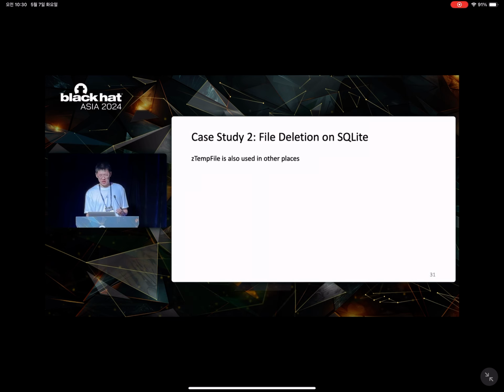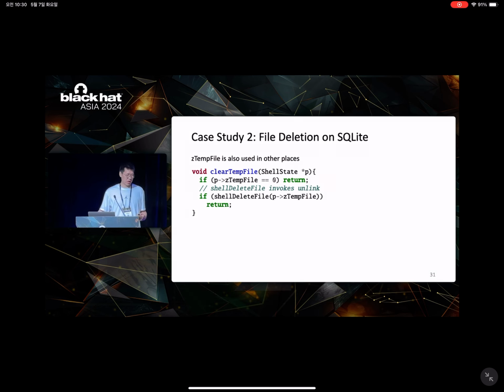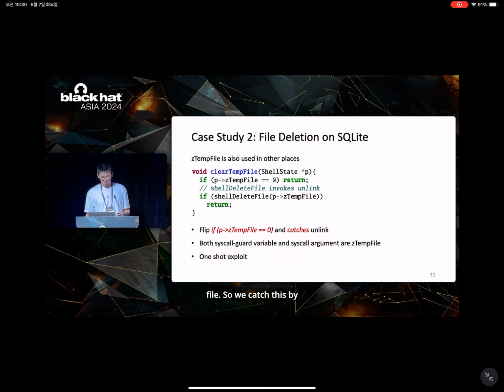But Viper also identified another use of ztemp file in the large SQLite database code base. As this code shows, there is another function called clear temp file. It will check the ztemp file value first. If it's not 0, it will call the shell delete file to delete the file. So we catch this by flipping the if statement and catching the unlink getting triggered. In this case, both the syscall guard variable and the syscall argument are the temp file. So unlike the previous attack, where we needed to leverage the bug twice, in this attack we only need to corrupt the temp file, and this is a one-shot exploit.